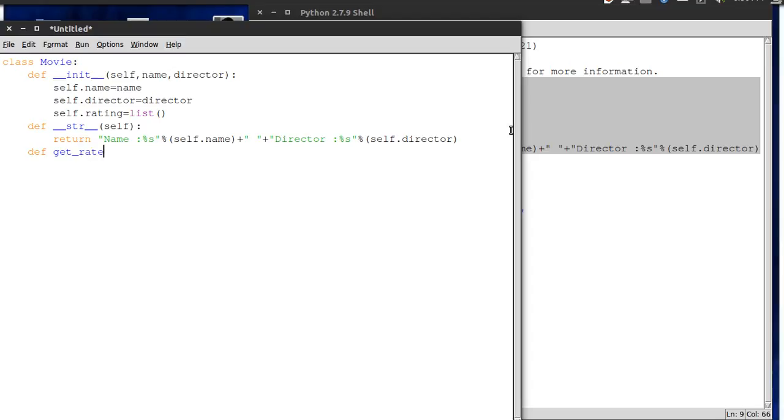Rate: self is the argument you need to pass, and then the value, meaning rate. I think this will do. And what we'll do here is append the ratings to the list and then get the average rating of the movie. So we need self.rating.append, which is needed to append to a list. I have shown you this previously in my list and tuple example video, you can see there, and including the rate.